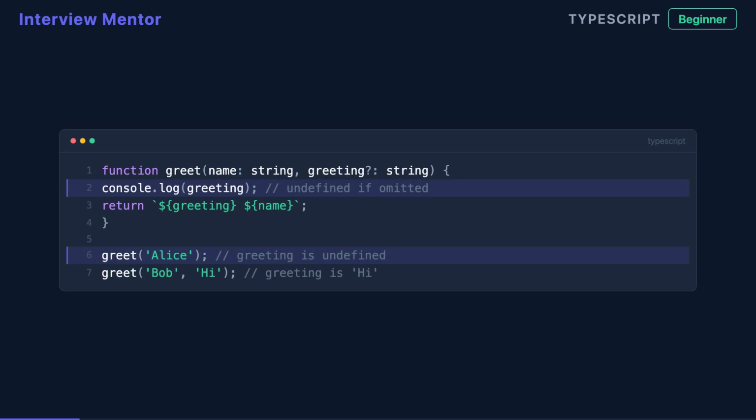Optional parameters use a question mark after the parameter name. This tells TypeScript the argument can be omitted when calling the function. If you don't pass a value, the parameter becomes undefined. Notice how calling greet with just a name leaves greeting as undefined inside the function body.